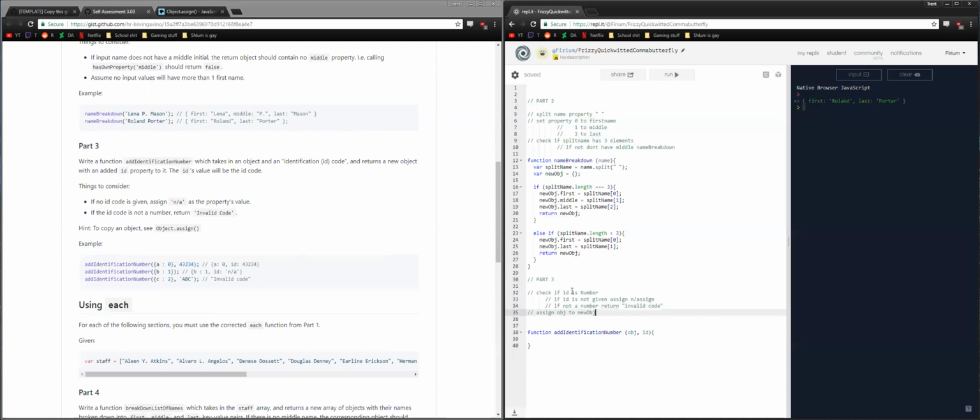So after we do that, we're going to be checking if it's an object. After we check, we assign the object to that. After that, assign new obj dot lowercase id equal to, can't name both ID, obj value to value.